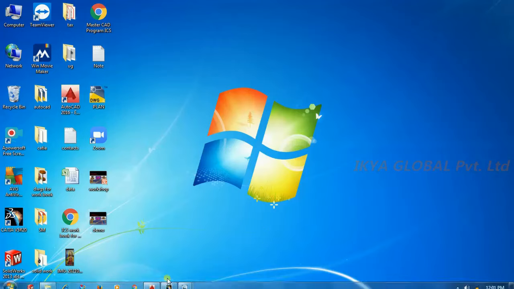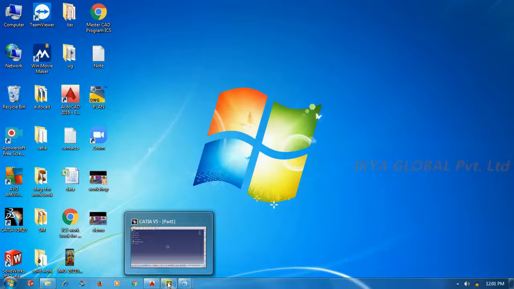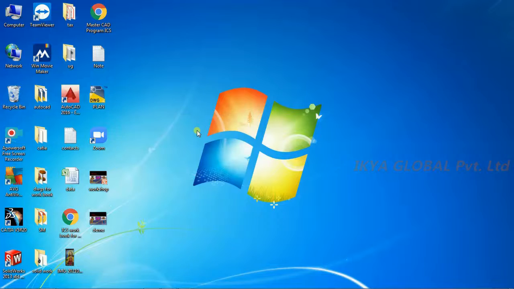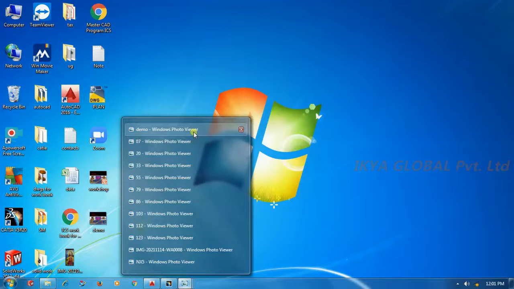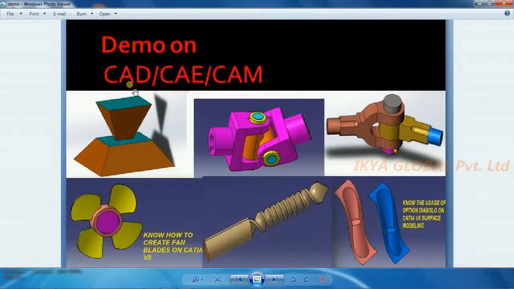The other software used in the CAD department are CATIA V5, Creo, Unigraphics, UGNX, SolidWorks, Inventor. So these are all 3D modeling softwares. Apart from AutoCAD, we have some more 3D modeling softwares under the CAD department.